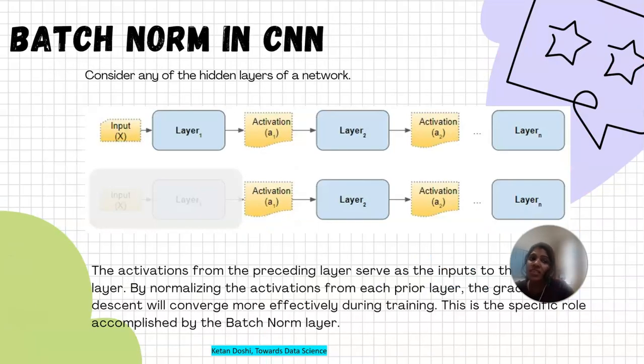Okay, so what is batch normalization in a CNN? See, in a CNN, what is there? We have input layers, then we give those inputs to another layer of convolutional networks, then we have an activation, then we give it to another network layer. Those will mostly be hidden layers, right? Layer 2, layer 3, etc. will be hidden layers, and layer n is the output layer.